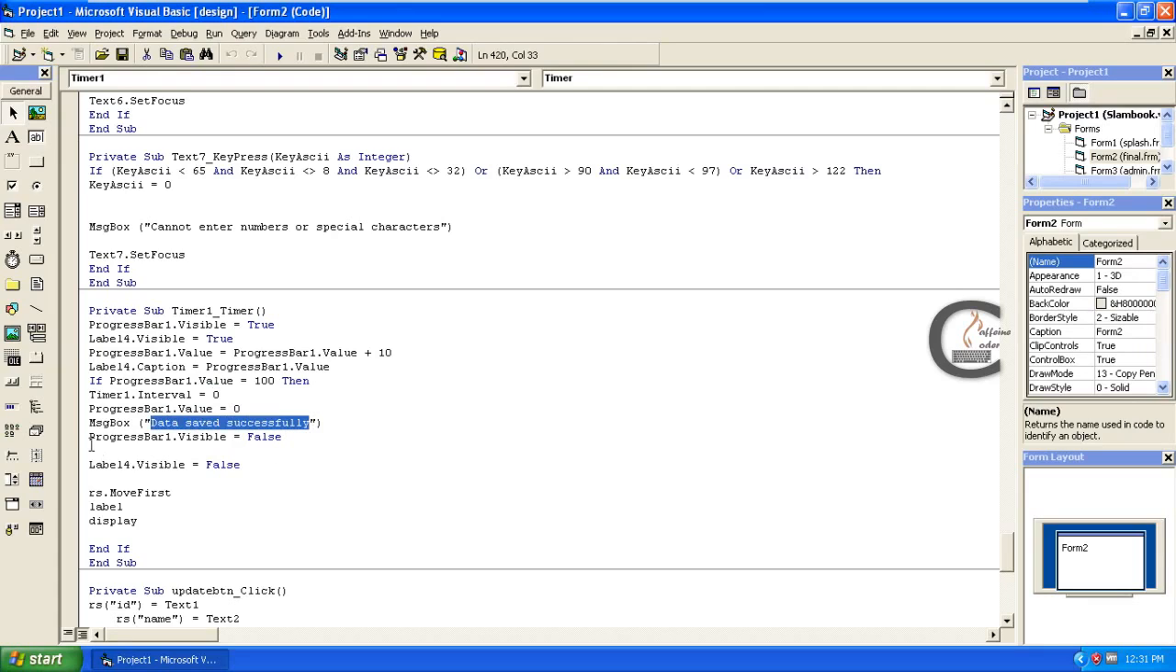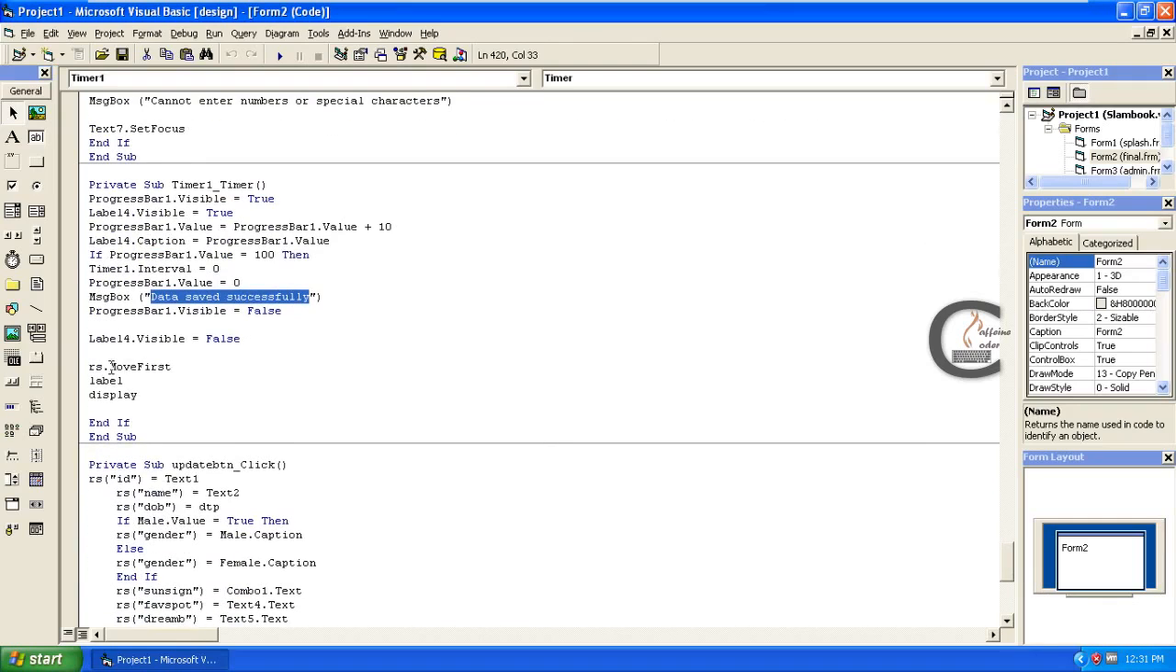Then ProgressBar1.Visible is equal to false. So as soon as I click on OK in the message box, the progress bar will be disabled. And Label4, which shows the value, will also get disabled as soon as I click on OK. Then as soon as I save, the recordset will be moved to first, and it will display. I have shown you that before.